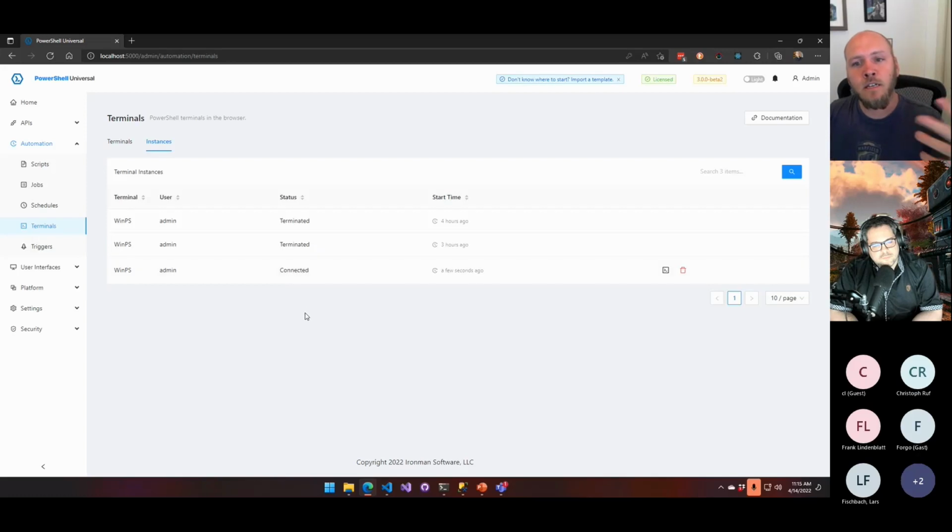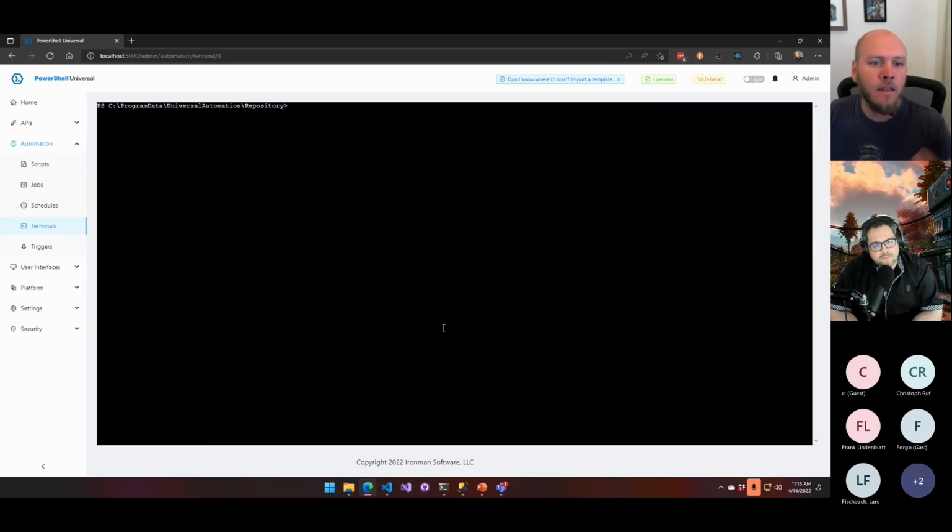Since I'm still connected to this admin console session, the WebSocket between my terminal is still open, so it's still listed as connected. And I can go and pop back into that terminal. The terminals retain state and everything like that. So you could pop in and out of your terminals, run commands, and check what's going on.